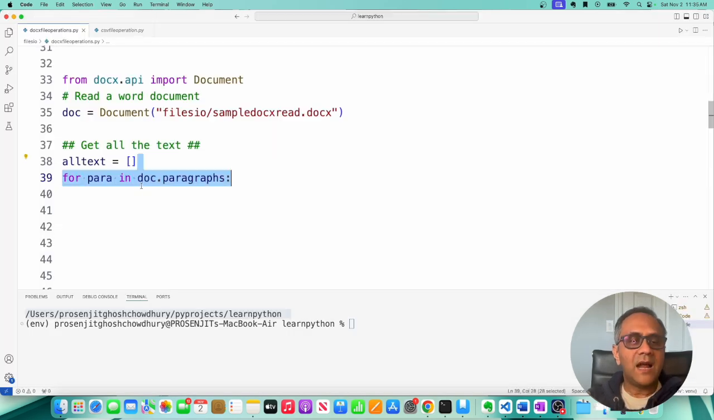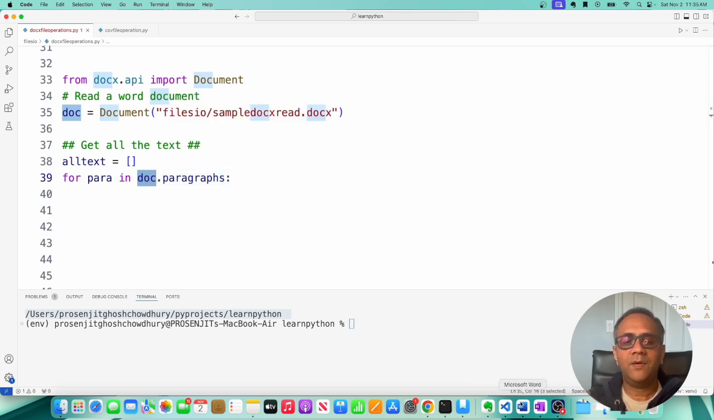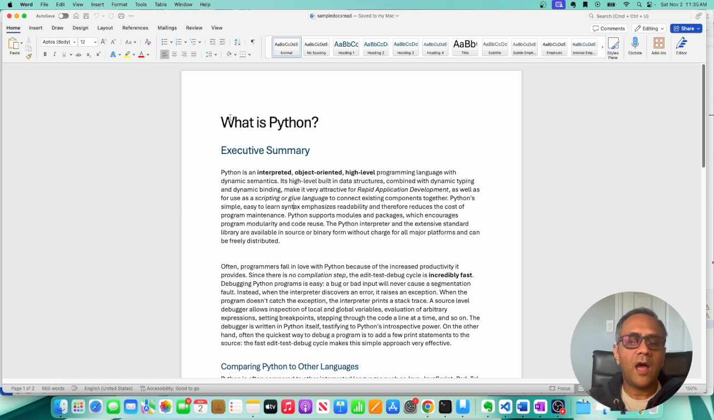Here I will start iterating with a for loop. What am I iterating over? doc.paragraphs. So doc is my document object, and when I use the dot operator, paragraphs returns all the instances of paragraphs I have in this particular document. So I will get this one as one instance, this one as another instance, and this one as another instance. I will also get the blank lines as another instance. Like that I will get all the instances.